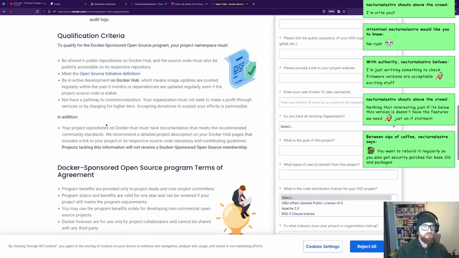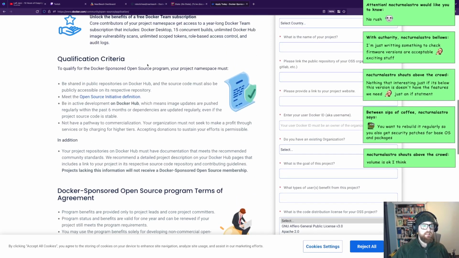So this is the open source application. Okay, great. Be public in a public repository on Docker Hub, and source code must also be. So we easily tick that one, not a problem. Meet the open source initiative definition. Yep, we meet that 100%.